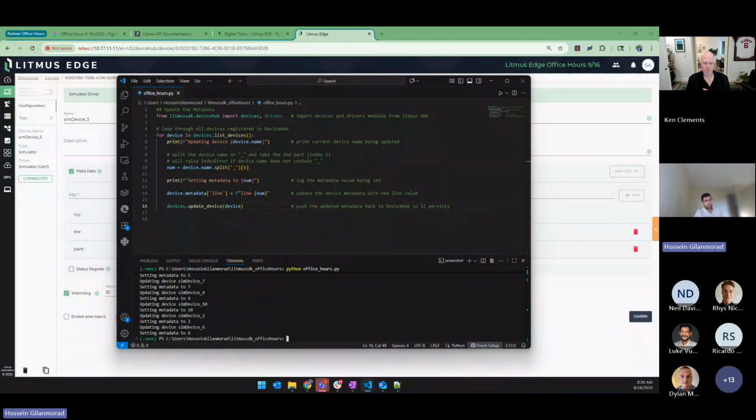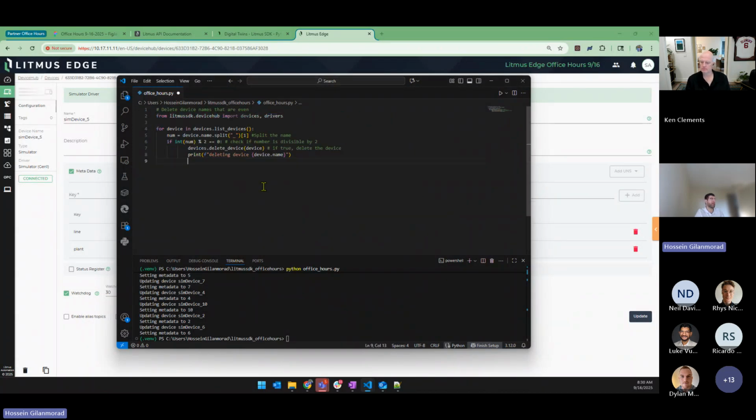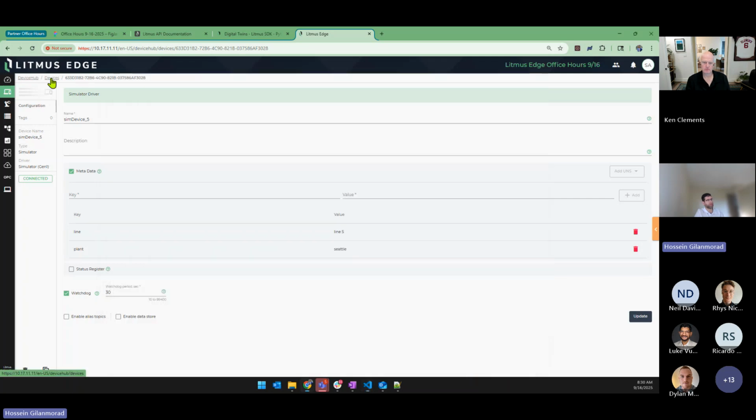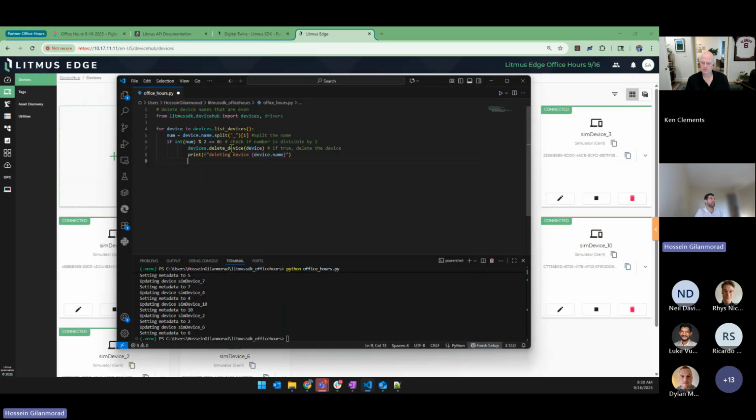So the next thing I had in mind is now deleting the devices. In this case, we've chosen to go through and delete the devices based off of a condition. The condition in this case is any device that has an even name. This may or may not be a realistic use case for the real world, but the whole idea is to understand that we can do this based off of a certain condition.